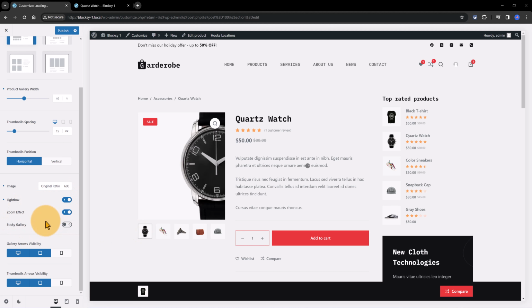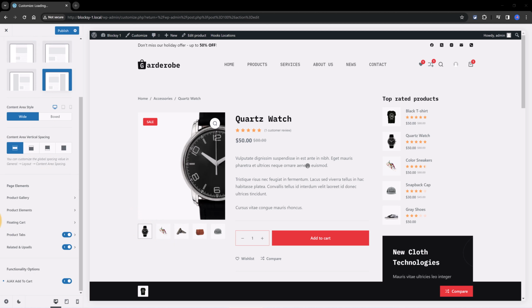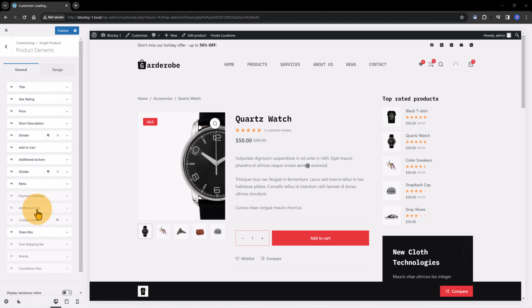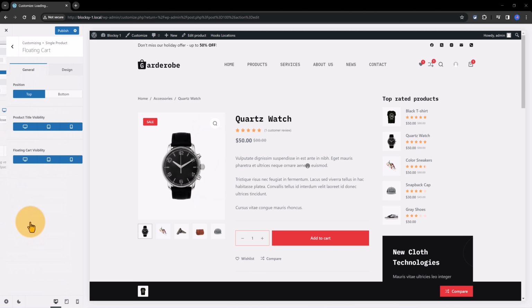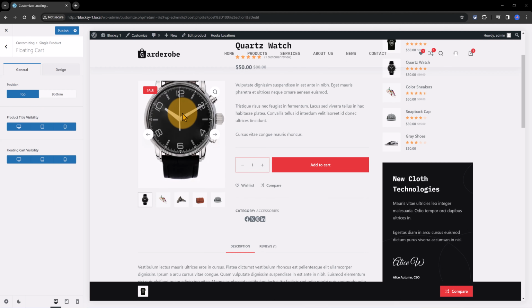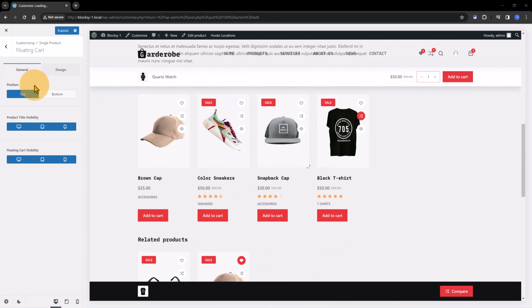And we also have here the possibility to use it as a slider, as a carousel, as you are viewing on the screen. And we now have the ability to change and reorder the product elements. So you can reorder the elements by dragging and dropping as you like. You can enable a floating cart, and you have two types of position, top or bottom. At the moment it's at the top, but you can change it to the bottom.